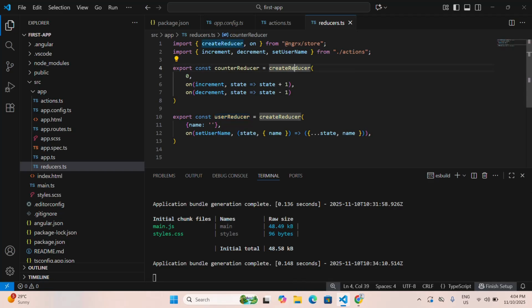So this one was for the counter reducer, so we clubbed increment and decrement in this reducer, and the user-specific reducer we have created separately, and we are going to use this setUsername action for that, which is going to override the new name. Now we have created the reducers. Now we also have to register these reducers, that I will show you now.